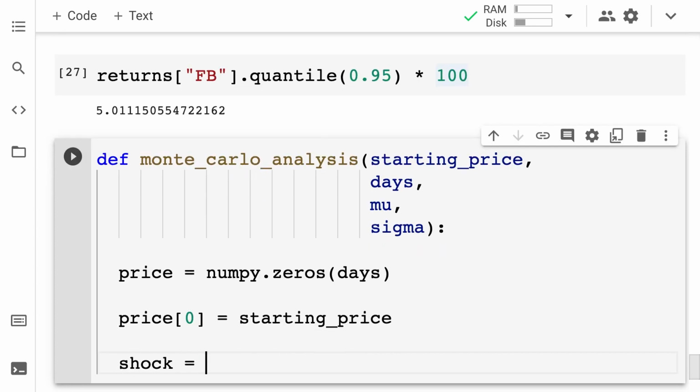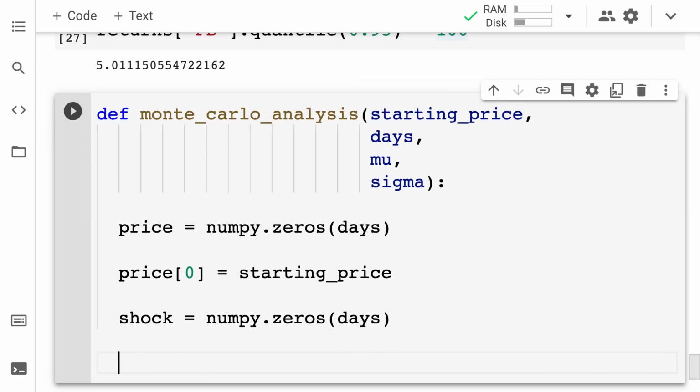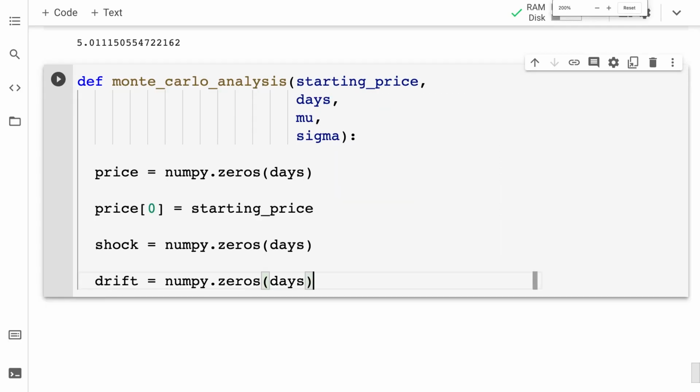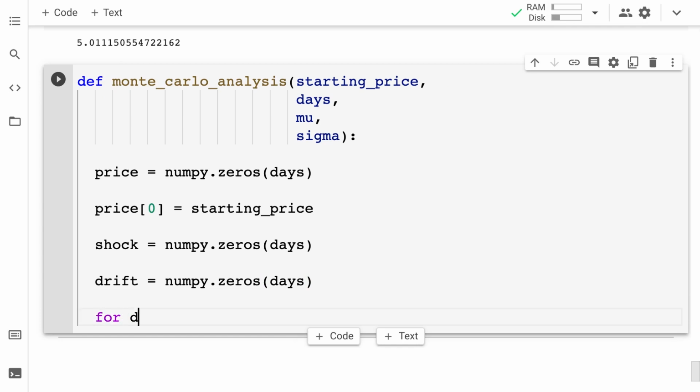Next, let's define a shock variable. We're going to use numpy.zeros again on the number of days, as well as a drift variable. We're going to use numpy.zeros of days. Next, we're going to loop for every day in a range starting from 1 up to our number of days, because we already set the 0th index.